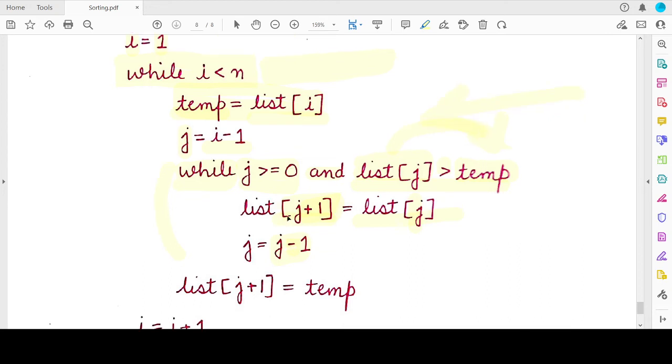Okay, now once this loop is over, that means either we have seen all the sorted elements and found that the correct position of temp is the very beginning, or we have found a middle position where temp should be placed. So we now actually need to place temp. So temp will be placed at its correct location by this statement.